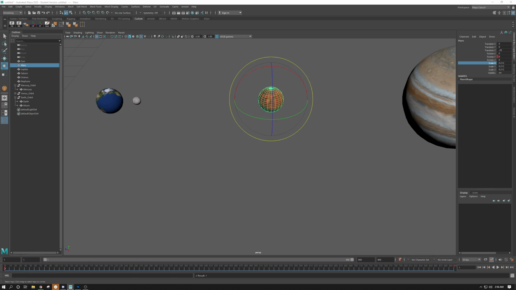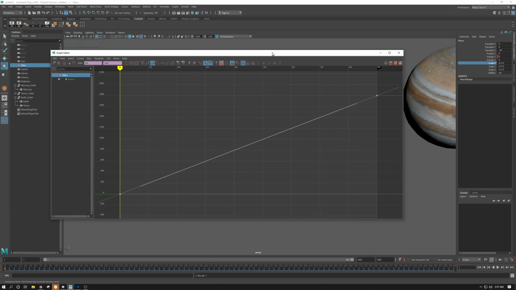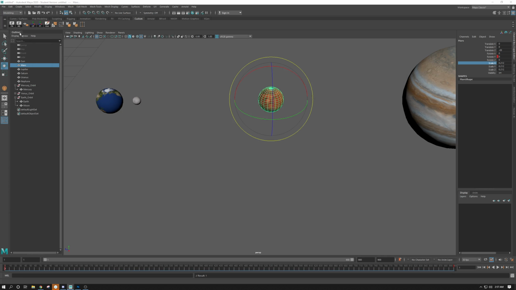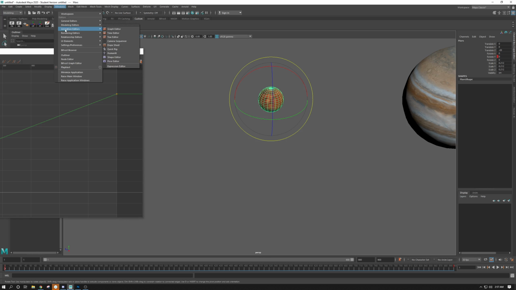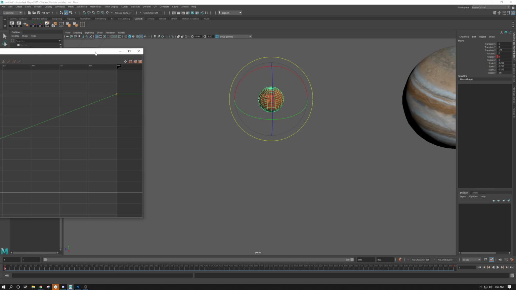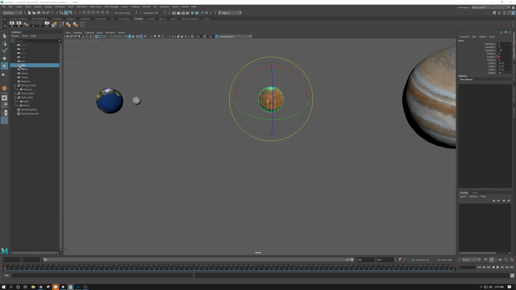Do that for Mars. I'm going to make sure I mark it linear. Do that over here on the other thing. Hopefully you guys remember that: the graph editor is under Windows, Animation Editor, Graph Editor. And again, I'm going to select Mars, group it to itself, and I'm going to call this Mars orbit.